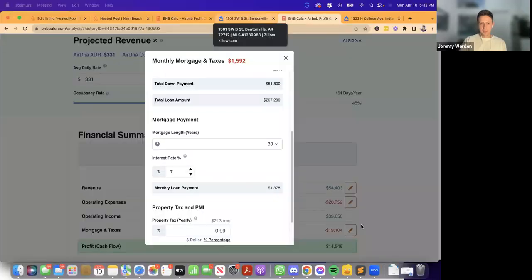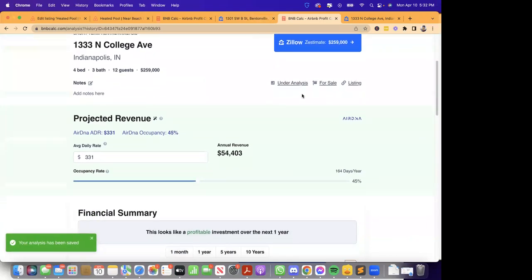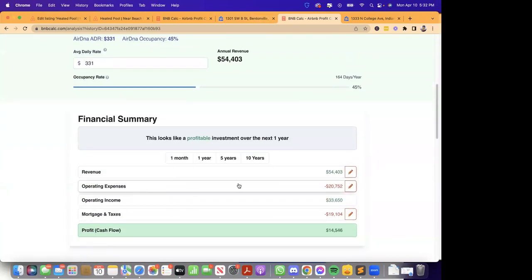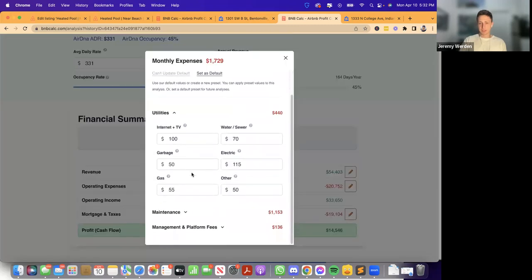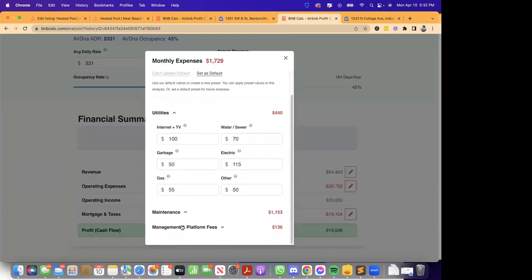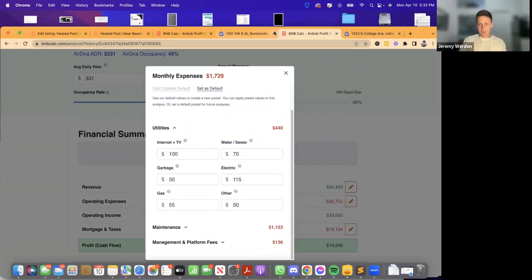Yeah, totally. So let me get into what AirDNA is really helpful for. AirDNA is not going to have you calculate your utilities, your maintenance. AirDNA is not going to allow you to put in a management fee.